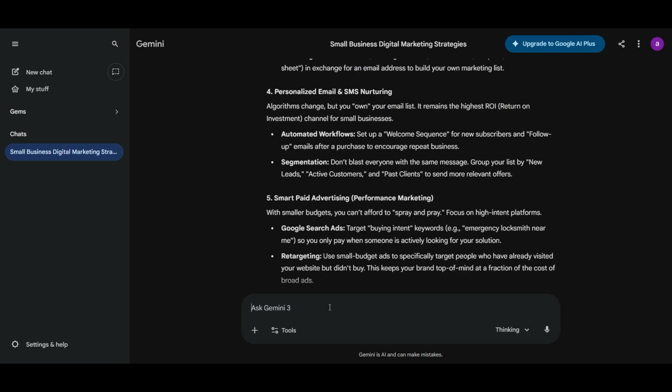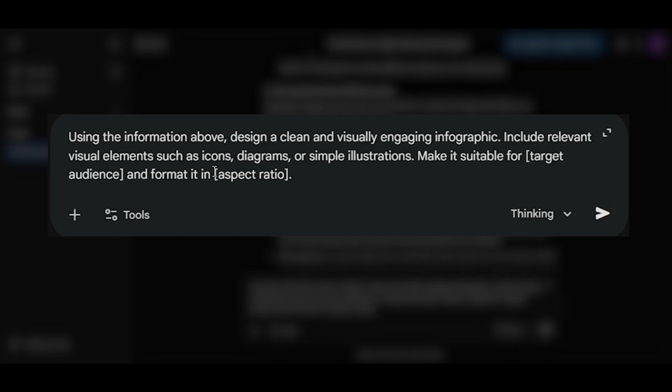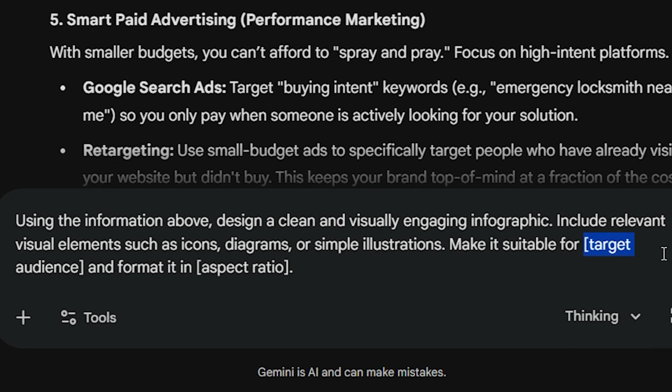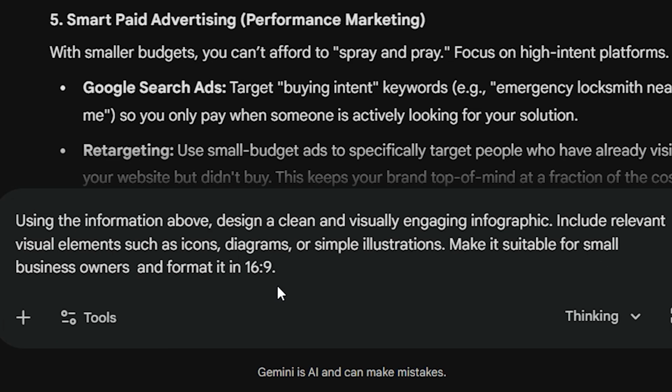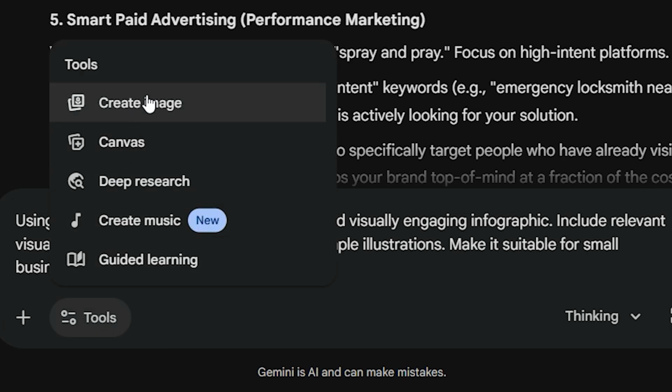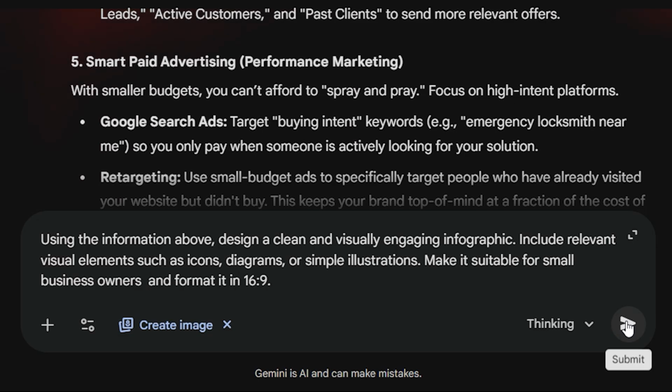Now it's time to turn the content into an infographic. For that, type this prompt. Then add the target audience and choose your aspect ratio. For portrait mode, use 9:16 and for landscape, use 16:9. Once your prompt is ready, select create image and click the submit button.